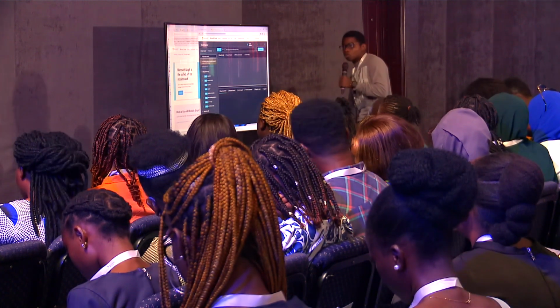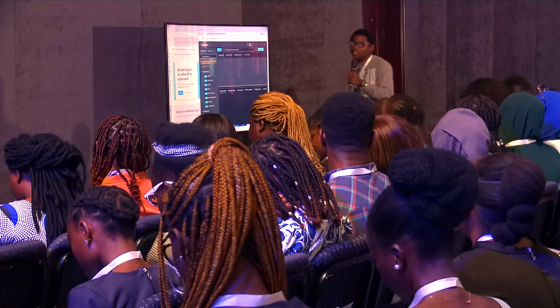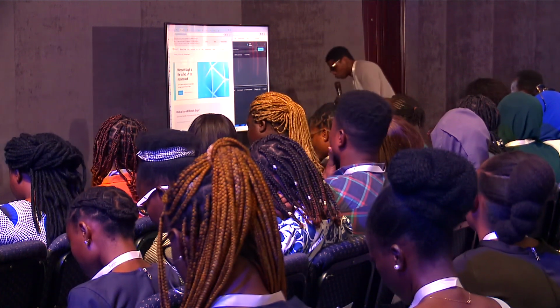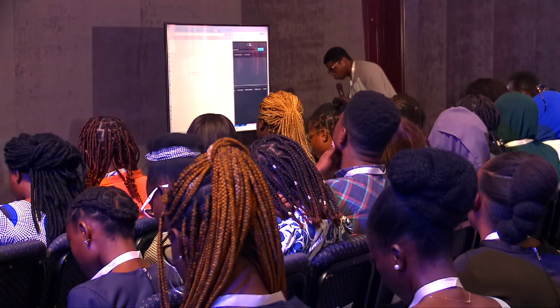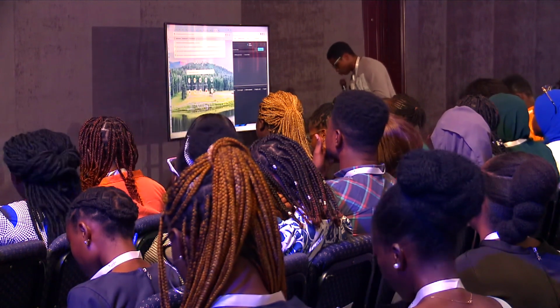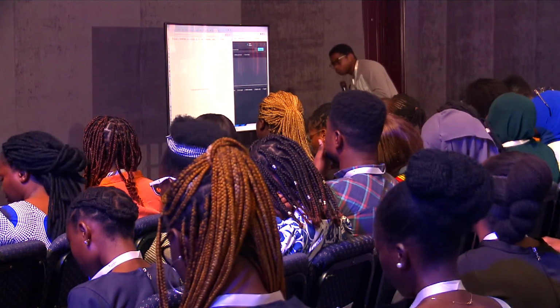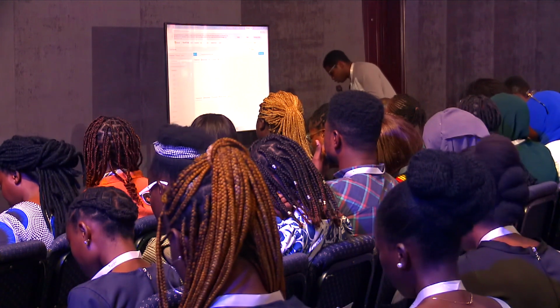I have two environments open, and the reason I'm doing that is because I'm going to show you how security applies to Microsoft Graph also. Okay, so I'll just zoom this.